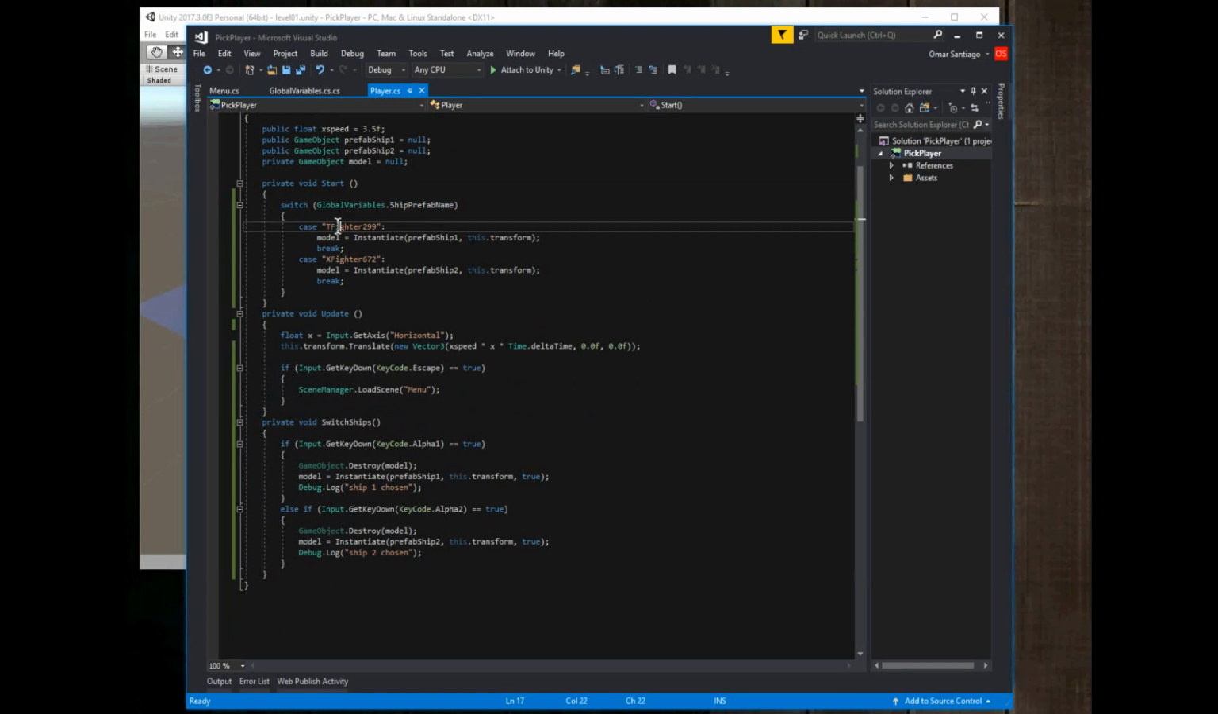And if it equals TIE Fighter 299, then I'm going to instantiate prefab 1. If it equals X Fighter 672, then I'm going to instantiate prefab ship 2. And when I instantiate them, the player game object is what it instantiates to, so it becomes a child of the player game object. Okay, so either the player is going to look like prefab 1 or it's going to look like prefab 2.